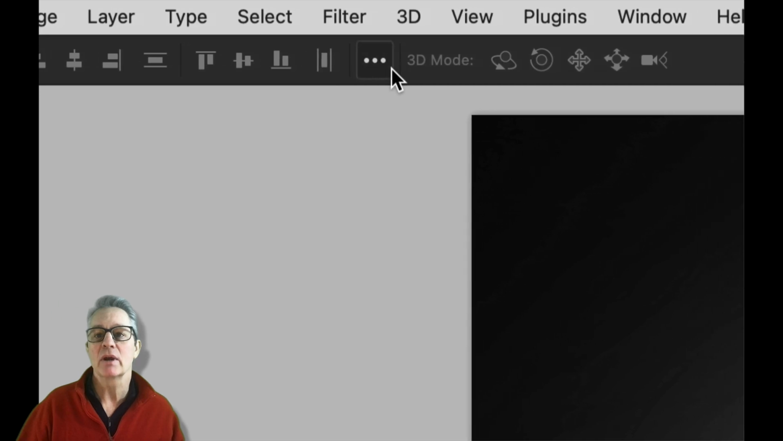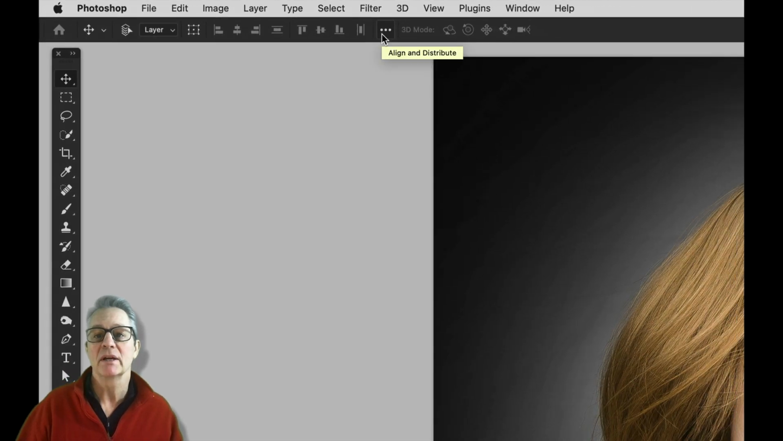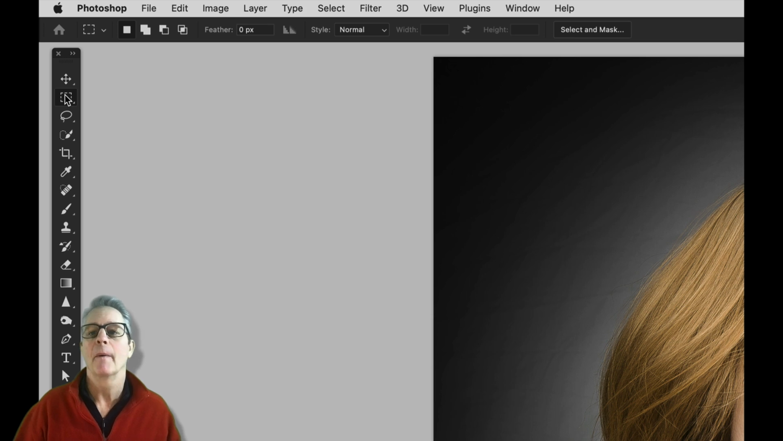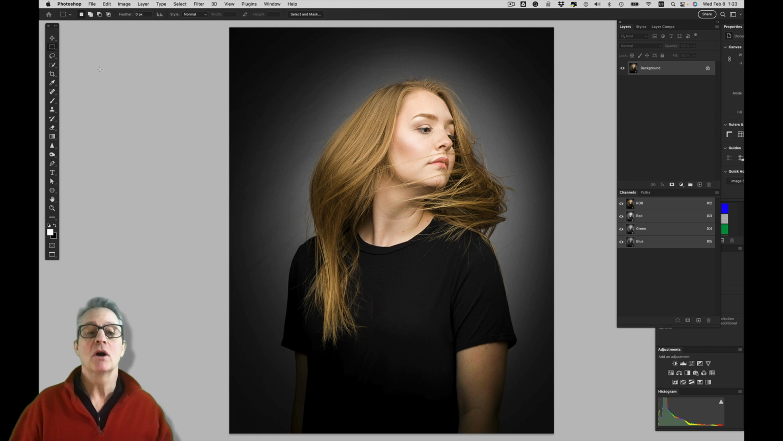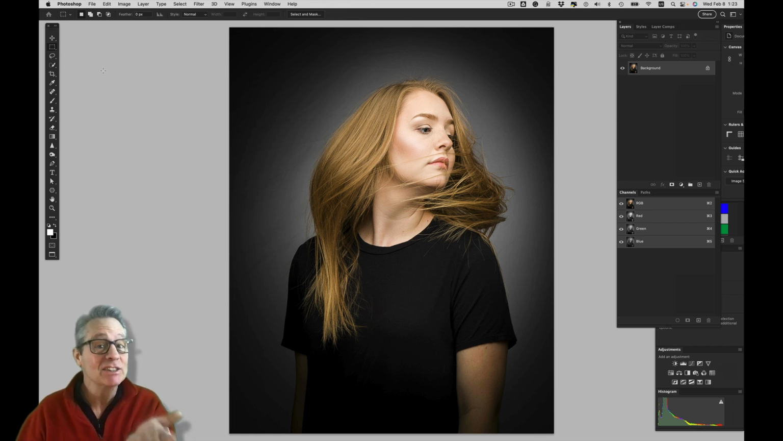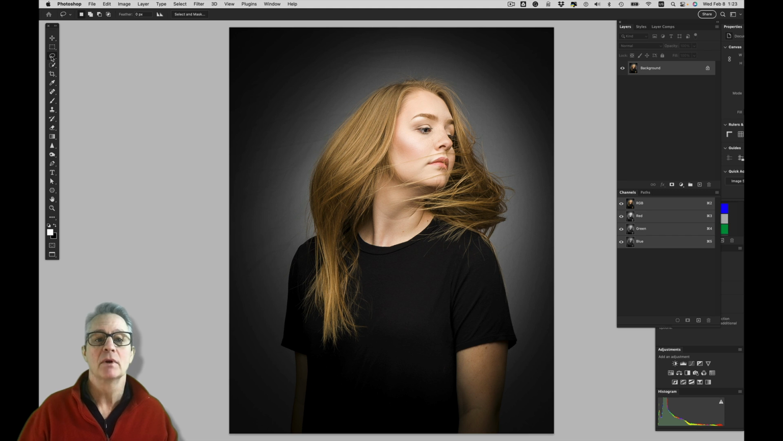This darkened area is called the Control panel. I don't see Select and Mask. But if I grab a select tool, like the marquee, it shows. So it's letting me know that I work alongside the masking tools, the selection tools. Here we go. Let's go choose the lasso tool and look up. Where'd it go? Oh, it went over here. So it's moving on me.